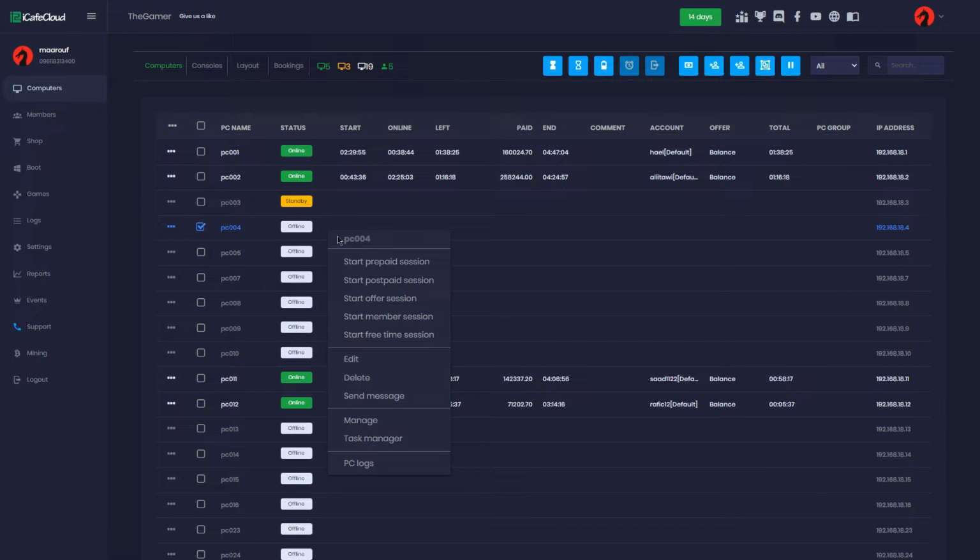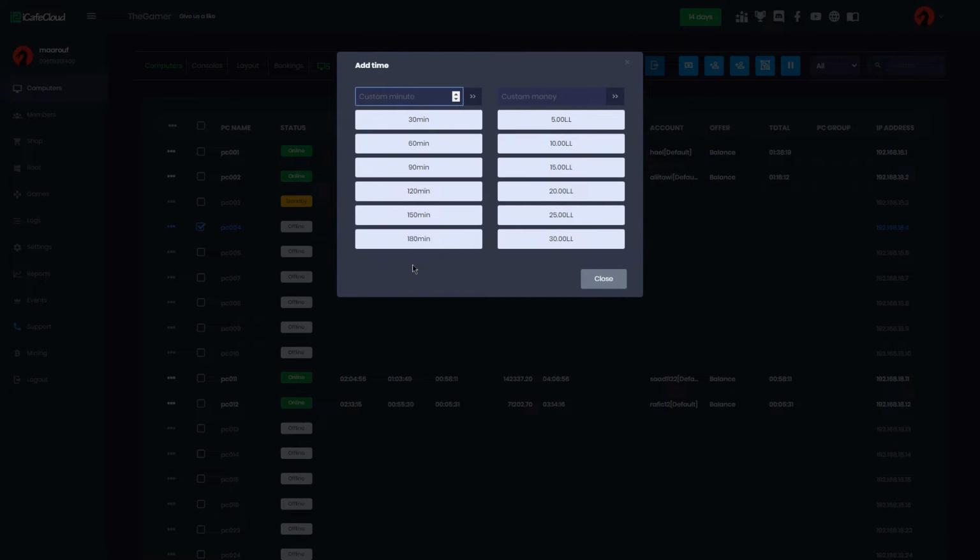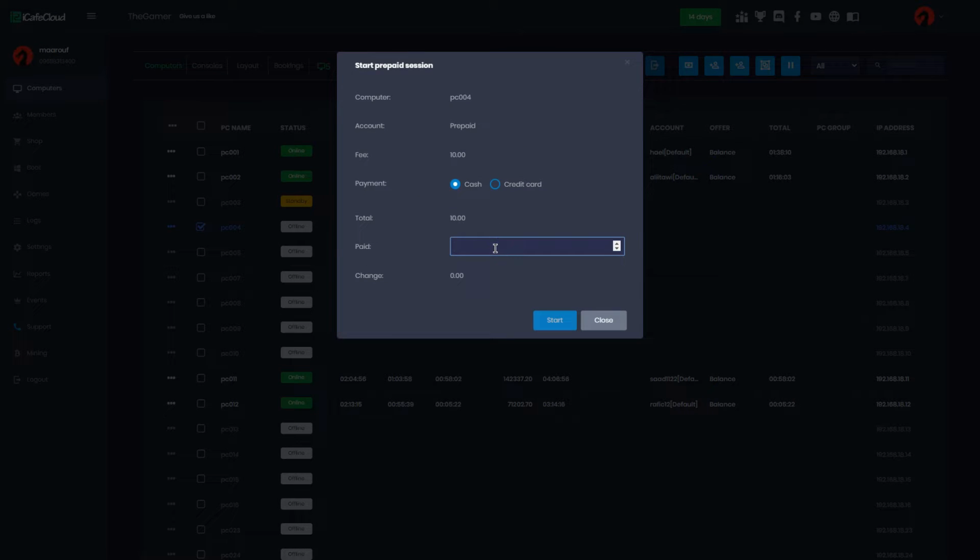1. Start prepaid session. Prepaid sessions mean the user will pay some money to use the computers for a certain period. Click it. Then enter custom time or money. Also, you have a quick options button you can click to choose directly. Then the sum will appear here. If more than one PC is selected, enter the paid amount and click the start button.